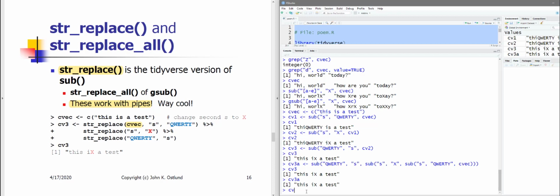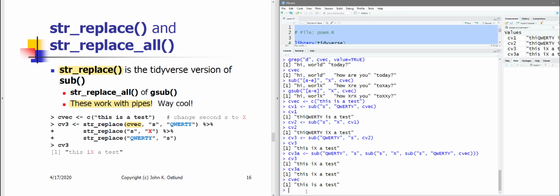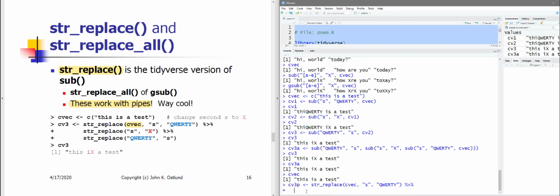All right, so CVEC, this is a test, and I'm going to say into CV3, let's call this one CV3P for pipe. Let's str_replace in CVEC, or reading from CVEC, little s, and replace that with QWERTY. All right, so that's step one. Now I can just take this and pipe it into another str_replace.